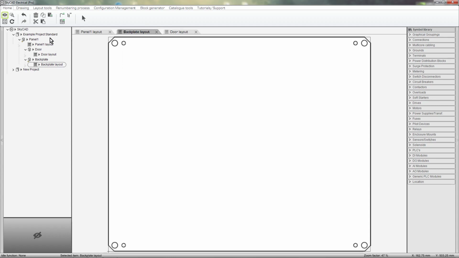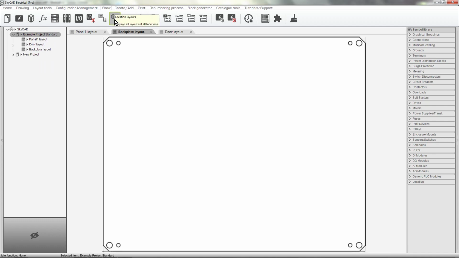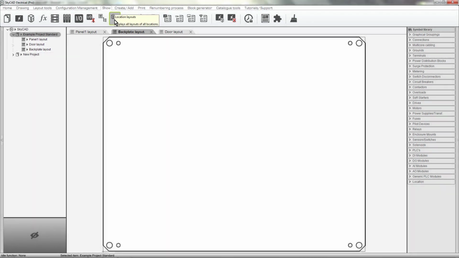The method I showed you for displaying each and every layout is a bit time consuming and a little messy. There is a quick, clean way to show all the layouts for a project by selecting the project, clicking on the Show tab, and selecting Location Layouts. We can now see all the layouts for a project in the tree view. You are now ready to start laying out components in your enclosure.